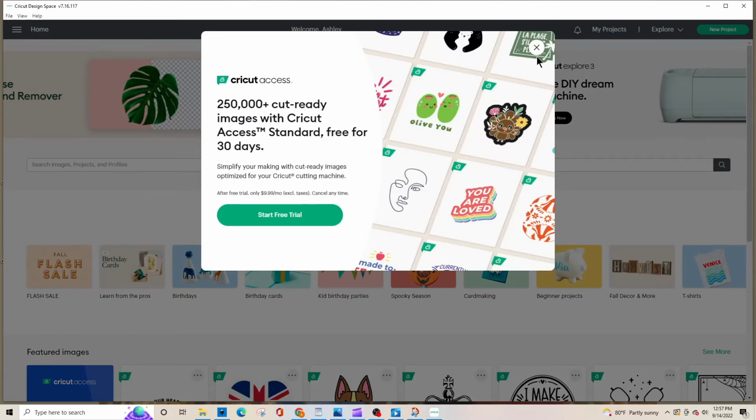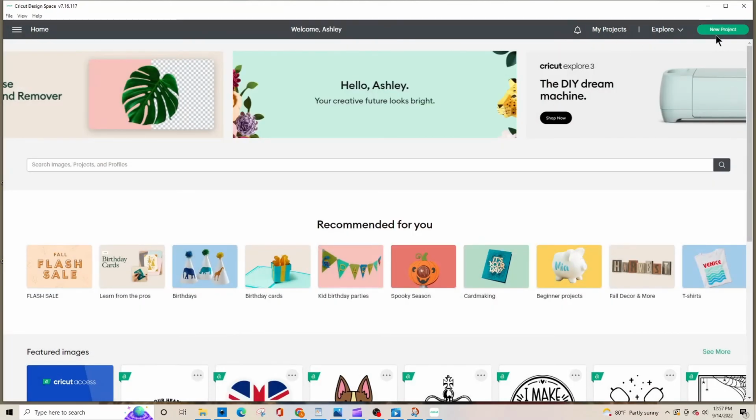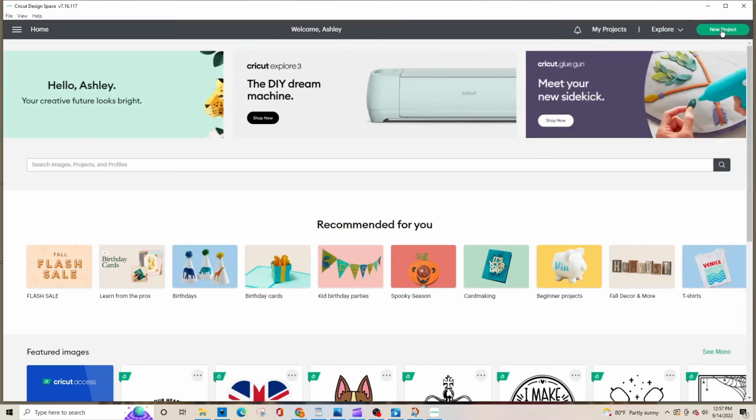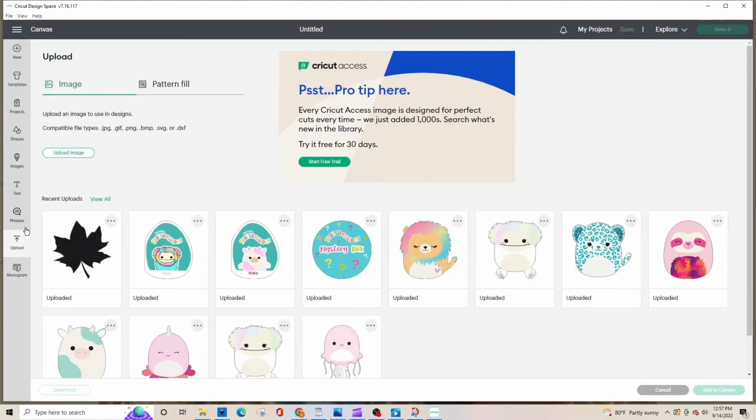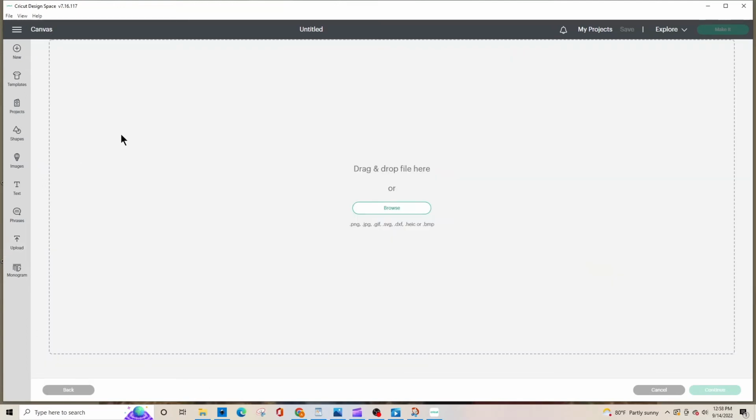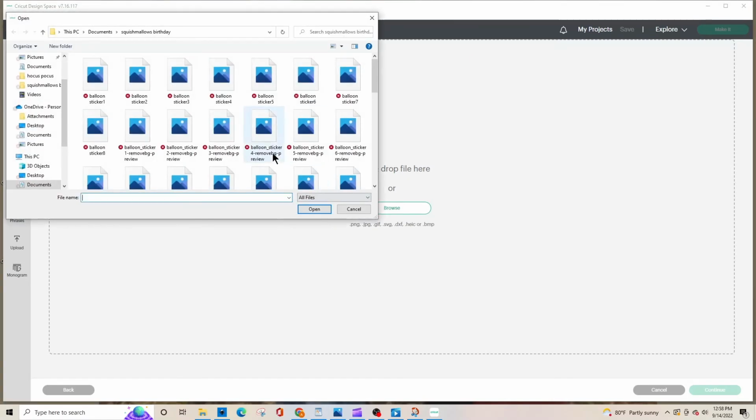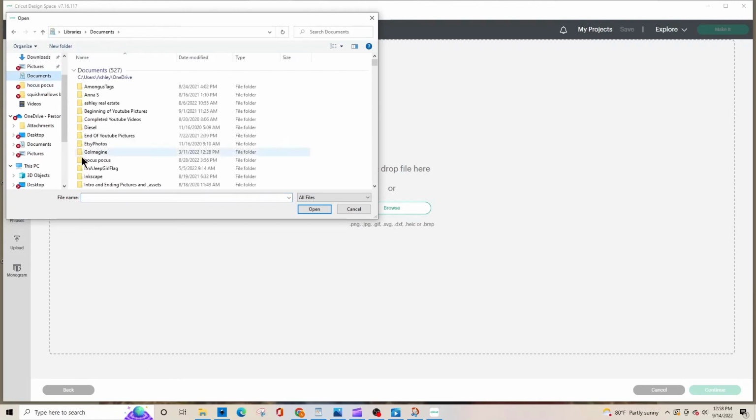Okay, we are in Cricut. I'm going to go up here on the top right and click New Project. I'm going to go here on the left and I'm going to click Upload. I'm going to click up here and click Upload Image. And then I'm going to Browse. And this brought up a past project, so just make sure we saved it in our documents. And we called it Spooky Vibes. There it is. SVG. Open.